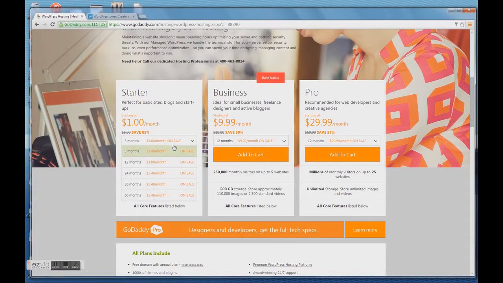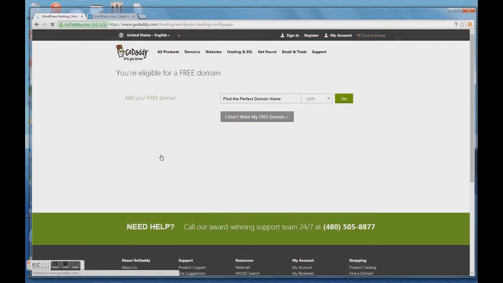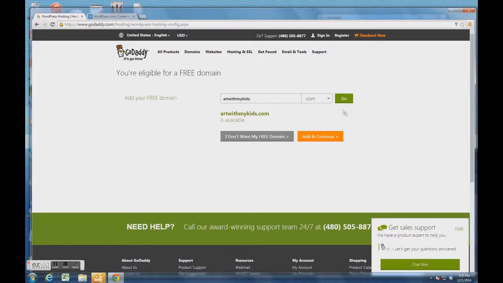But anyway, with all these options, I'm going to create a site, take advantage of this opportunity to create one about making art with my kids. So I'm going to go ahead and get a 12-month hosting arrangement. Now, look, I am eligible for a free domain for this promotion, and I know artwithmykids.com is available because I looked it up before I got to this step. And I'm going to go ahead and add that to my cart.